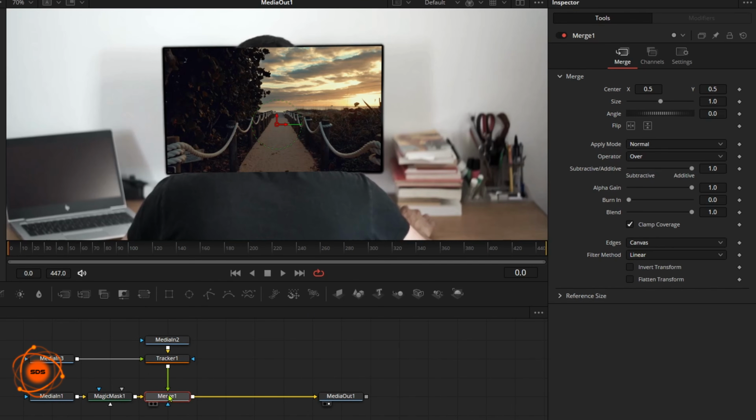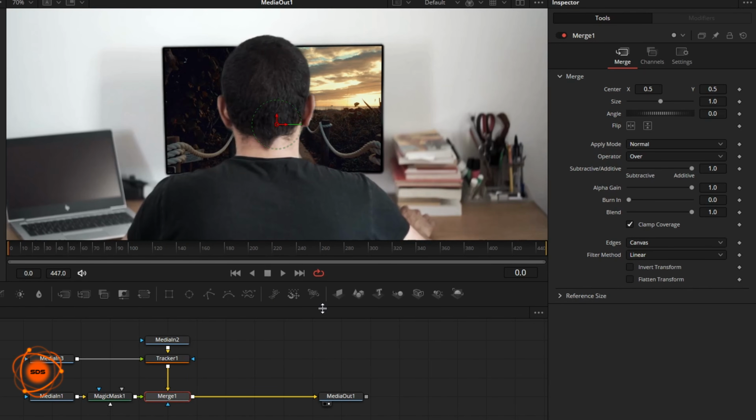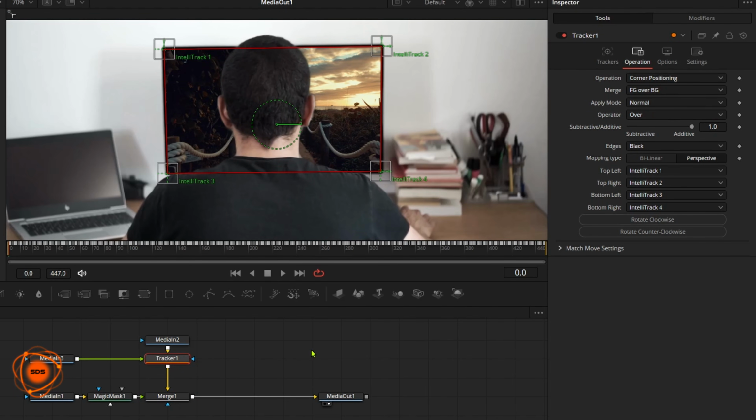And then select the merge. Right click. And swap inputs. Now the subject is back in front of the screen. If you want to adjust it, I'm not going to spend too much time for the sake of the tutorial. The more time you spend on it, the better it will look.